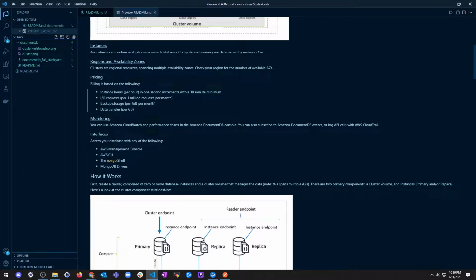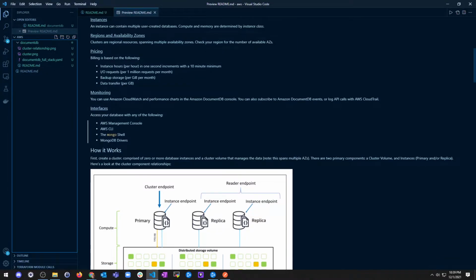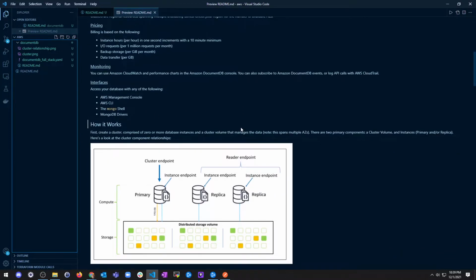Pricing is pretty standard. For monitoring, you have CloudWatch, and you can send DocumentDB events to CloudTrail. You can access it via the console, CLI, Mongo Shell, or with your application via MongoDB drivers.